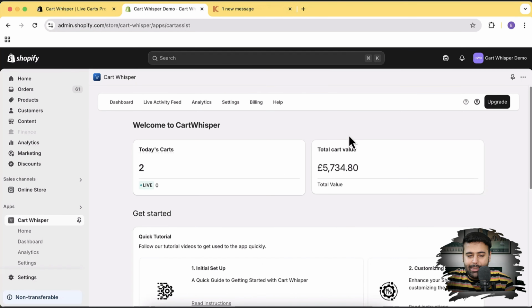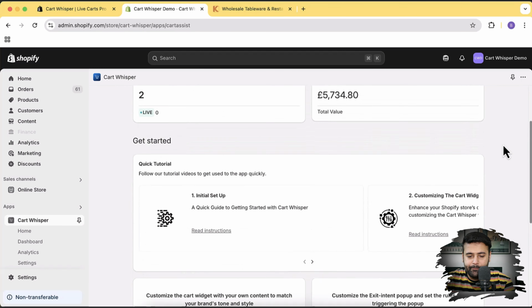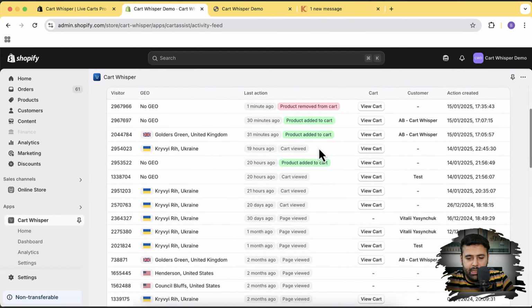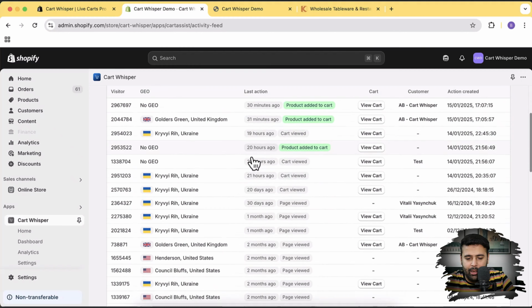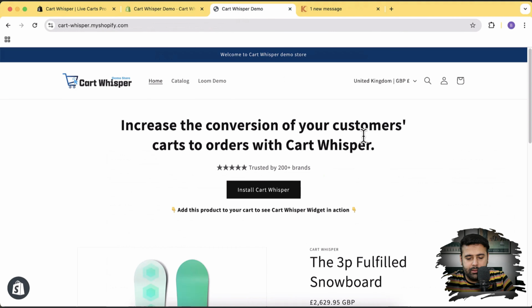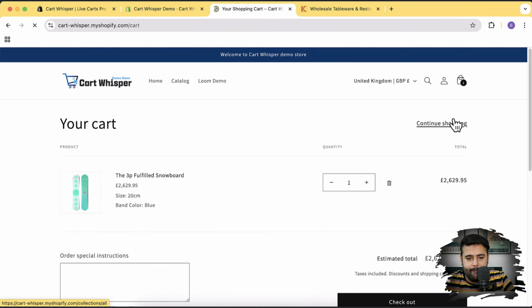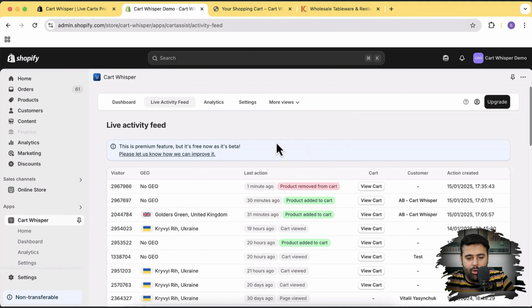I've already installed the app on my store, right, on the development store, and that's how the dashboard looks like. Now first, let's take a look at the live activity feed. So if I go to live activity, it's going to show me the visitors adding product to the cart and all of the activity on this feed here. So if I go to my site and let's suppose I add this product to the cart, and now here I am in the cart. And now when I go back to the live activity feed, it's going to update it automatically and show me the visitor.